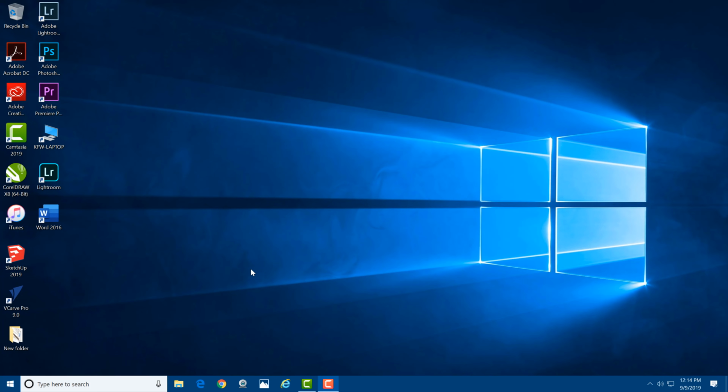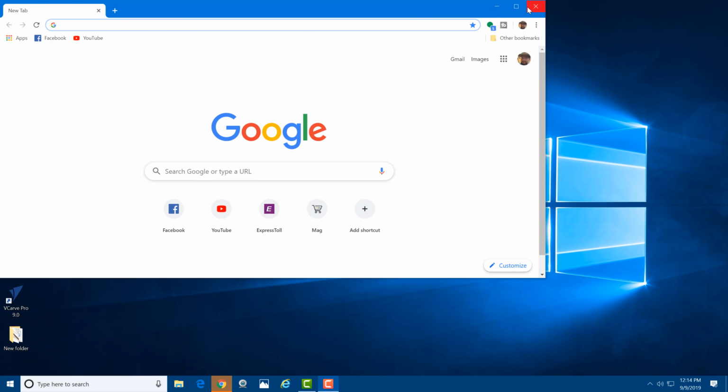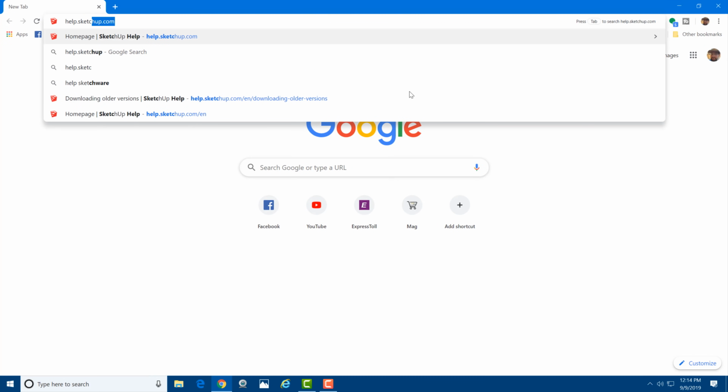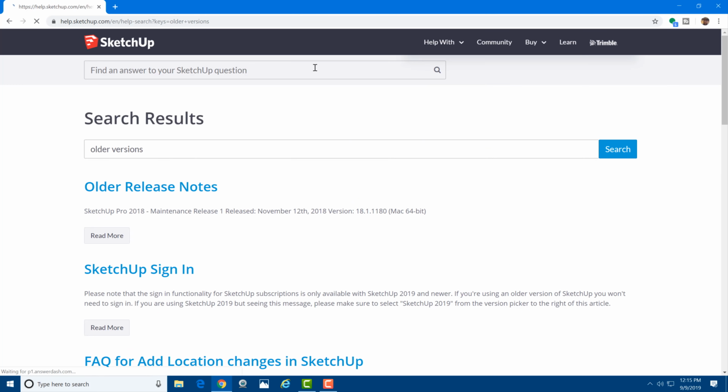There are a couple of options. I have actually the SketchUp Pro version. I pay for it since we make plans that we sell, so we're obligated to pay for it, but you can get the SketchUp Make for free. They have a version that works for the browser only, but I recommend you download the older version, SketchUp Make 2017. It's more powerful. So go to the internet, type in help.sketchup.com, and then in the search bar there, type older versions and hit enter.